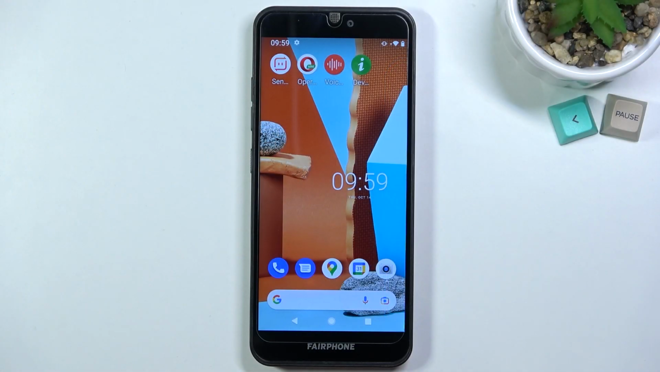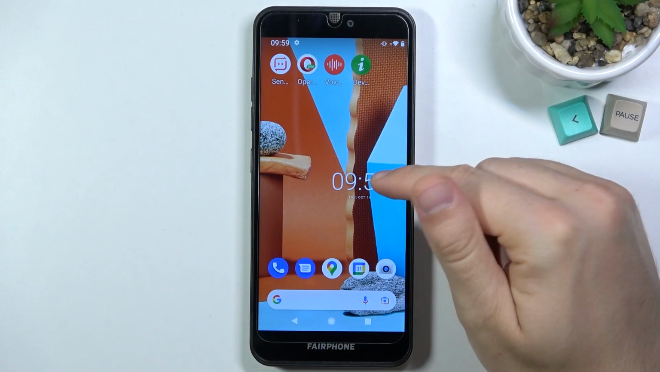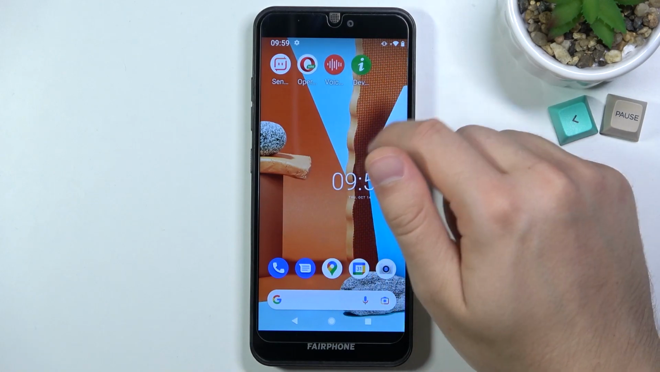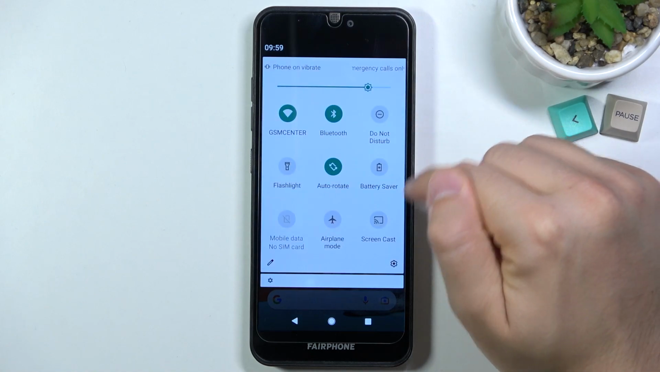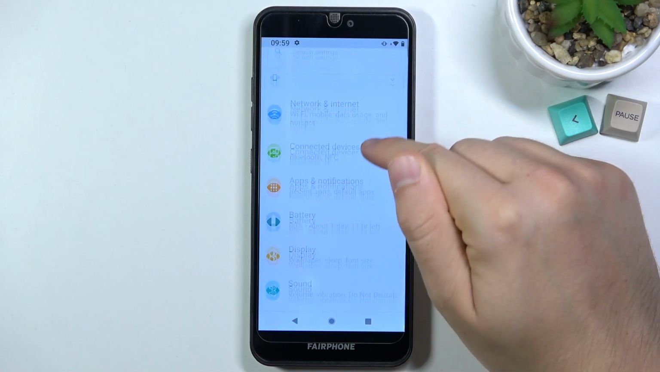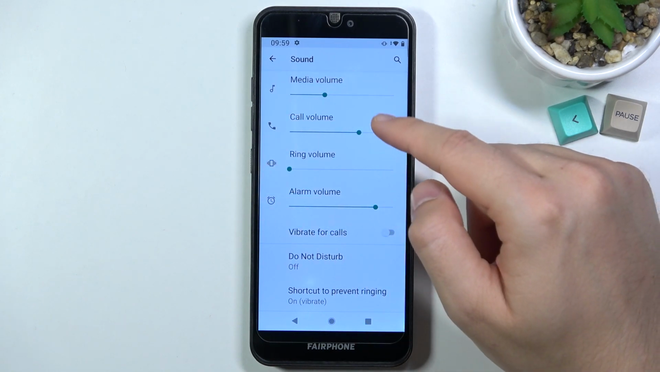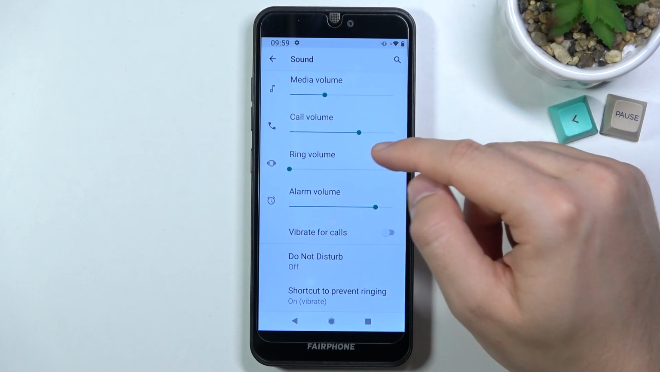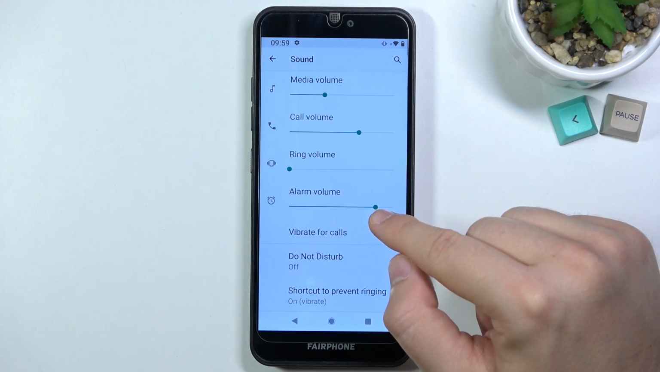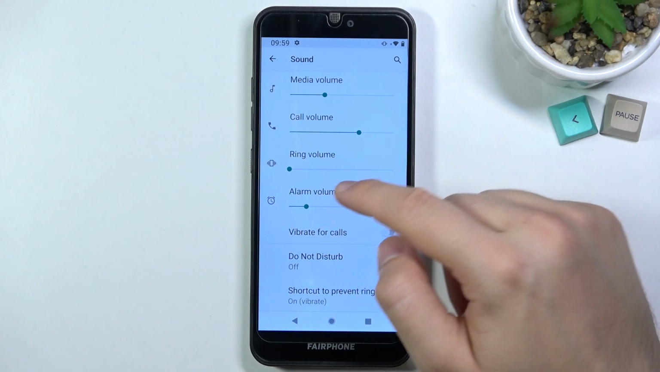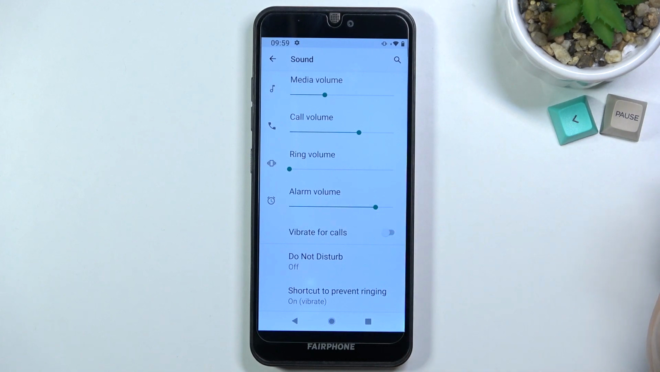Welcome. If you want to find and manage sound settings in your Fairphone 3, at first you have to go to Settings, go to Sound, and as you can see, at first we can adjust the volume level of media, calls, ringtone and alarm, so we can move these dots to left or right to decrease or increase volume levels.